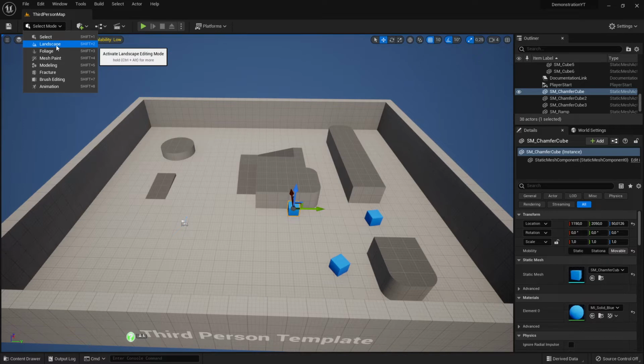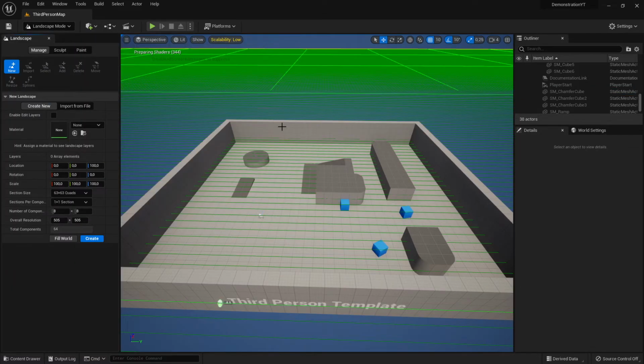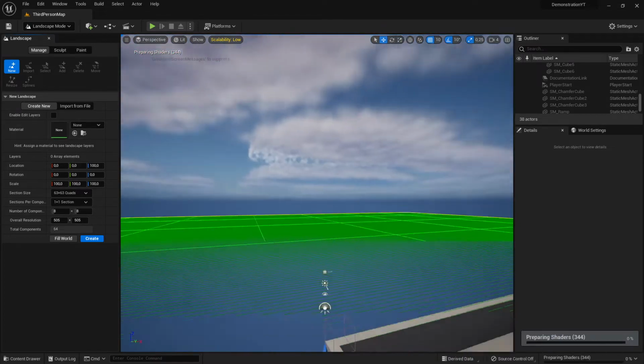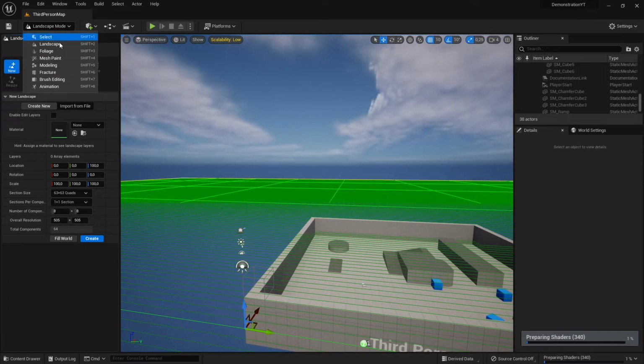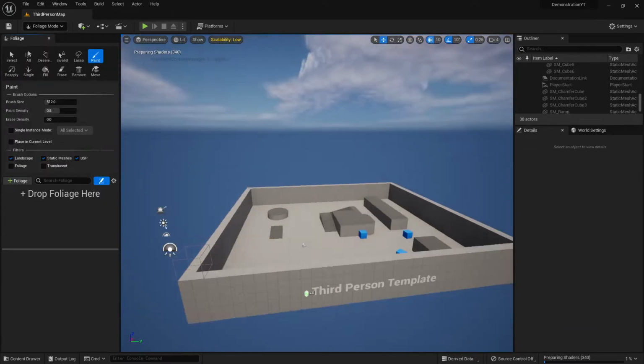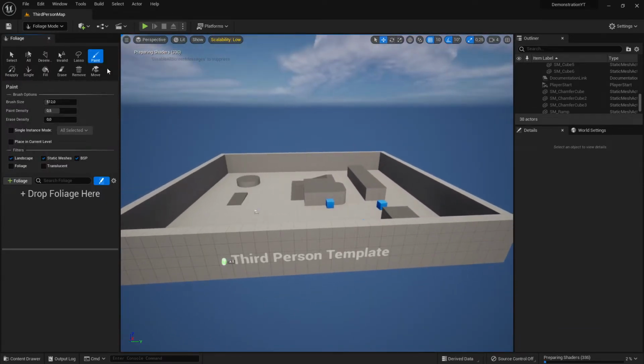Okay, why not? So I click here on landscape, and then you see the mode is changing. Now I would go to landscape mode. Then let's go for this one. You see now I'm in the foliage mode, and most of the time what changes here is it pops up a new editor, level editor, so a little browser, what you can see here with options, right?